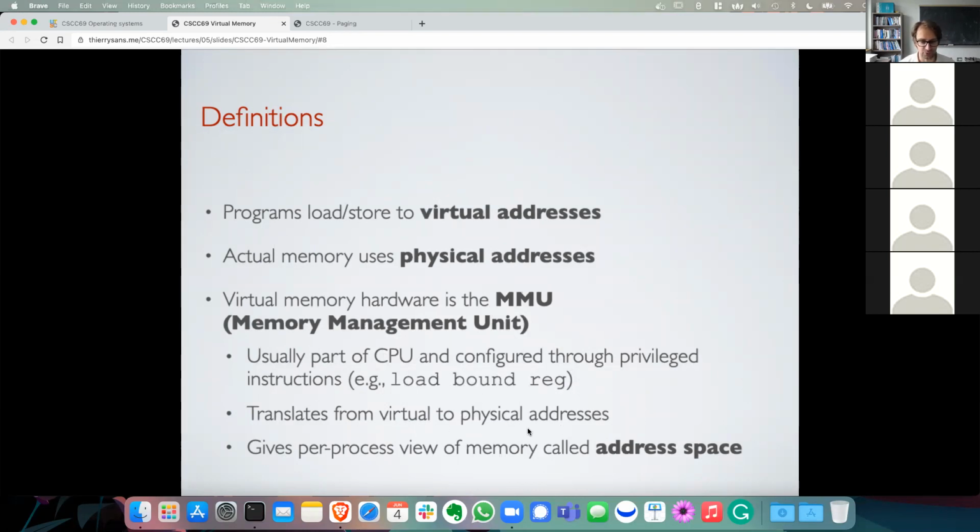It's going to translate from virtual to physical addresses, and it's going to give a per-process view of memory. Again, when the process runs, it's going to be able to use virtual addresses that are in its virtual address space, and that's it. And it's going to be impossible for this process to actually access another process's memory.